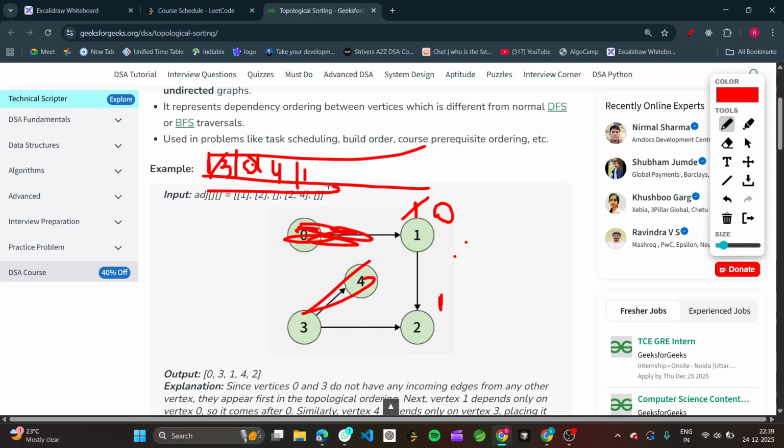Like this, you will get another ordering, 3 0 4 1 2. And this one is the same as that one. You got it? What is topological sorting right now? So let's do one question. 3 0 4 1 2 is the final ordering. There are so many orderings for topological sort. Just make sure that everything is fine.